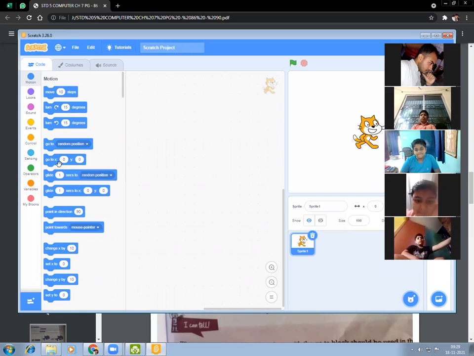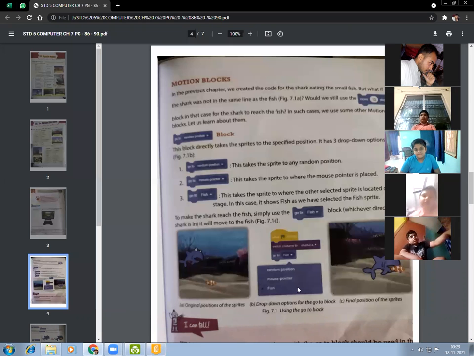In the previous chapter, we created the code for a shark eating a small fish. But what if the shark was not in the same line as the fish? Would we still use the move 10 steps forward block? In that case, for the shark to reach the fish, we use some other motion blocks. Let us learn about them.